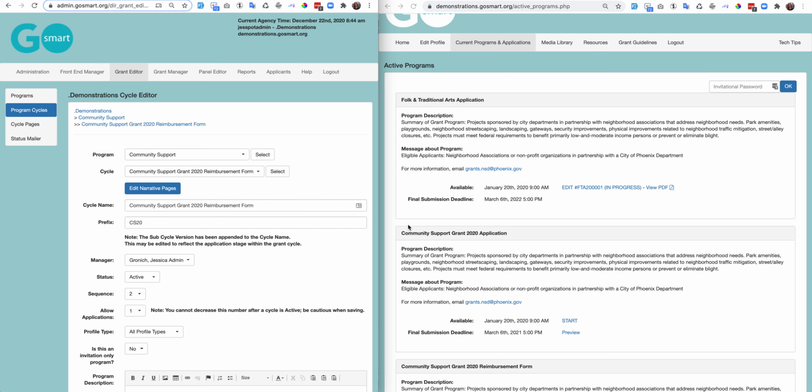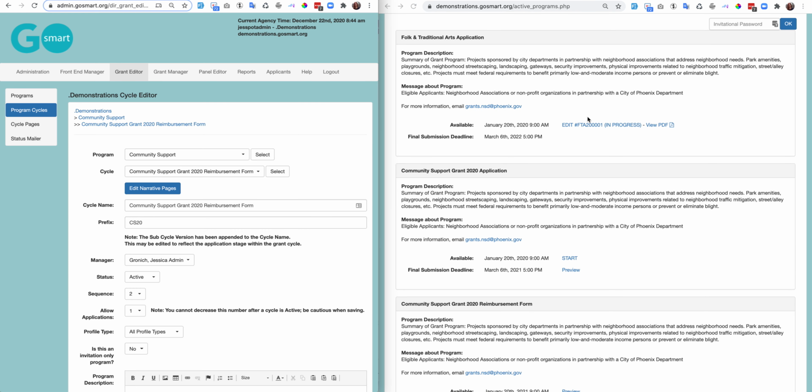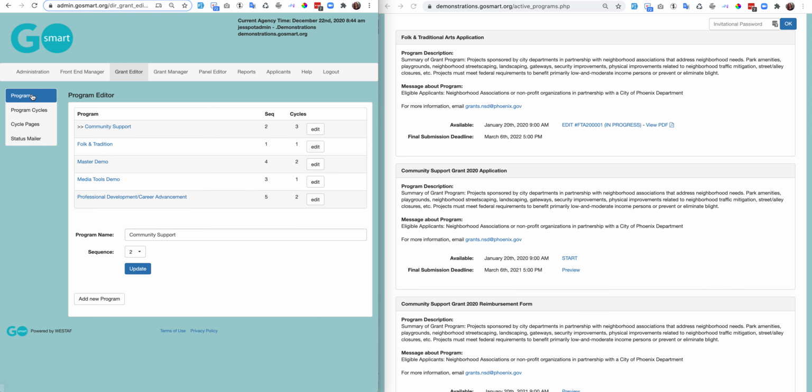But a second way to manage all of this is very often to intermix cycles across programs, meaning maybe you want to group all of your cycles by application date followed by secondary forms like reimbursement or final report. So you'd actually want to intermix some of these things like community support so that they're showing up in different orders. If that's the case, I recommend zeroing out that program sequence, sort of nullifying it. And by that, I mean we would set all of our program sequences to the same number, and I'd recommend just using 1. So in this example, let's say we're going to do that for at least community support and folk and tradition, but you can do this for any or all of your programs as well.